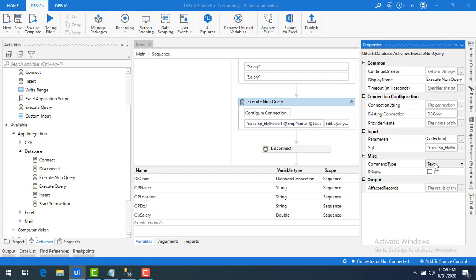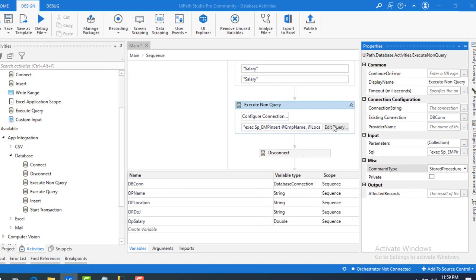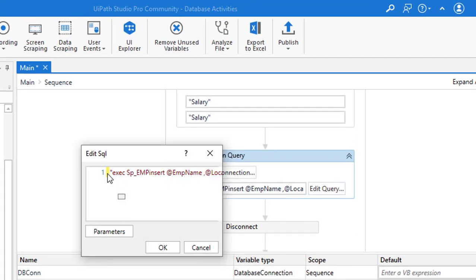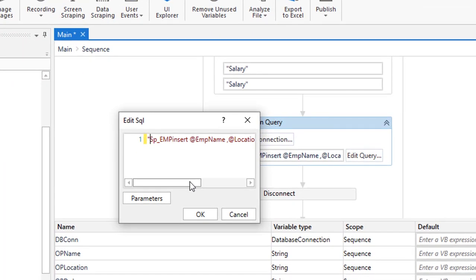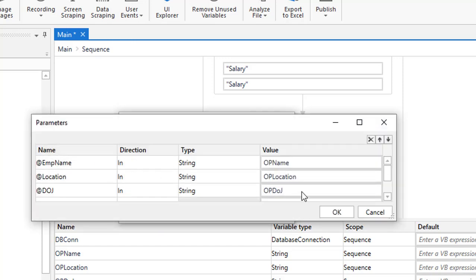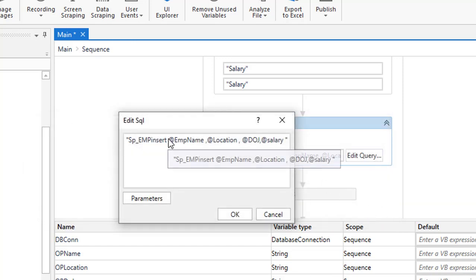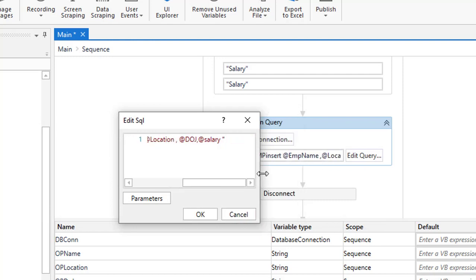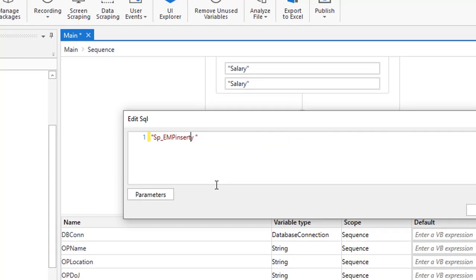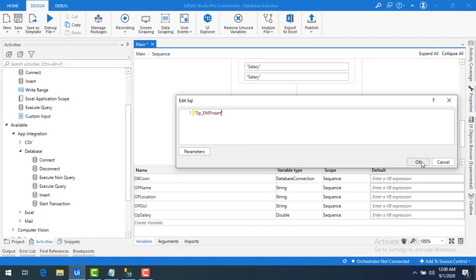If I'm going to use the command type as stored procedure, I'm going to edit this query over here, so that you don't have to give the entire thing, because you already have the parameters in place. If you see over here, all the parameters have been assigned, right? Now what I'm going to do is delete this entire thing. I'm just keeping that stored procedure name only. Okay, now let me click on OK.